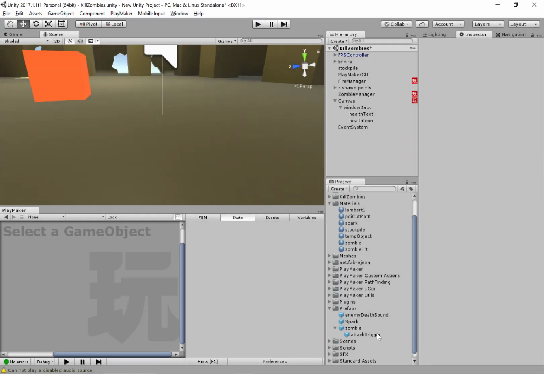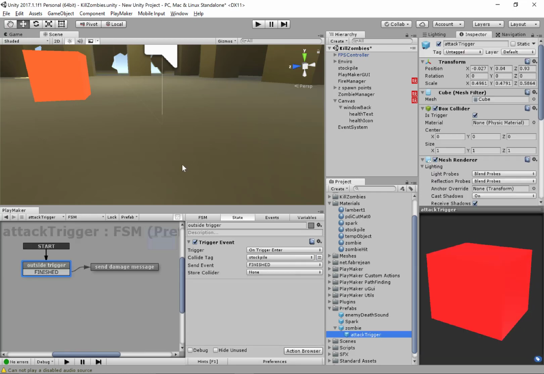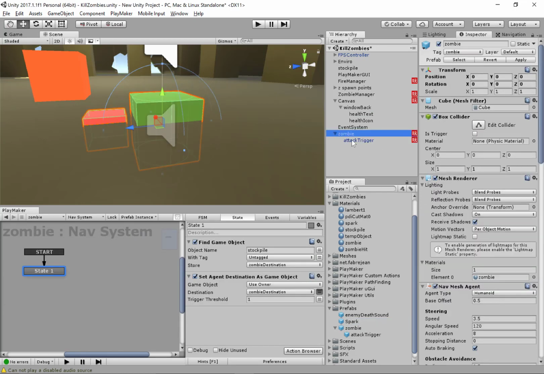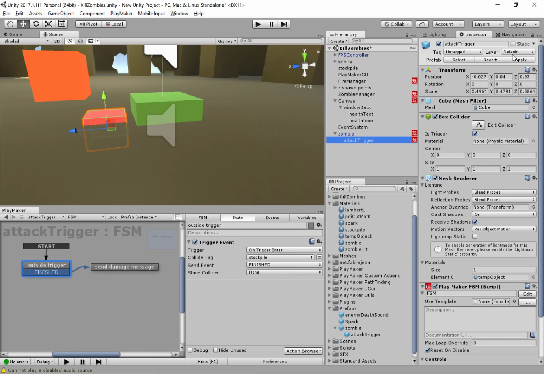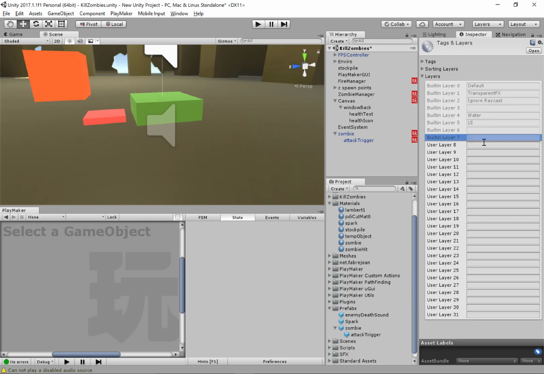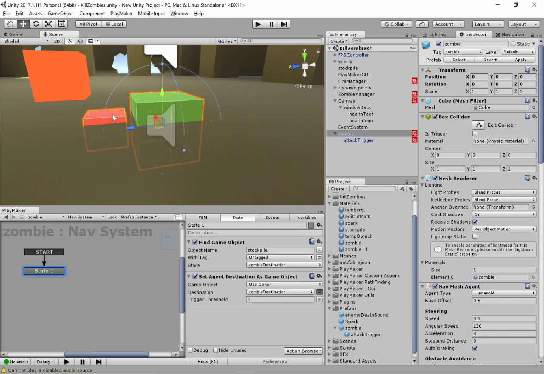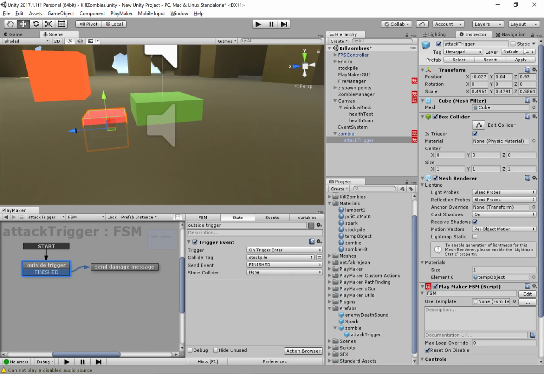So, another thing I'll do, let me bring the zombie back out. I want to turn off that attack trigger. I don't want you to be able to see that when the game plays. So I'll create a new layer and I'll just call this invisible. There we go. And I'll make sure that this little trigger cube is marked as the invisible layer, as well as the zombie spawn points.